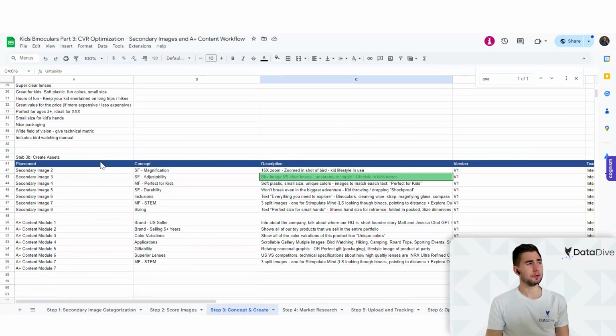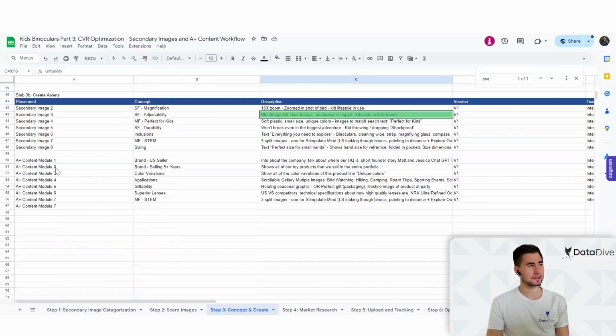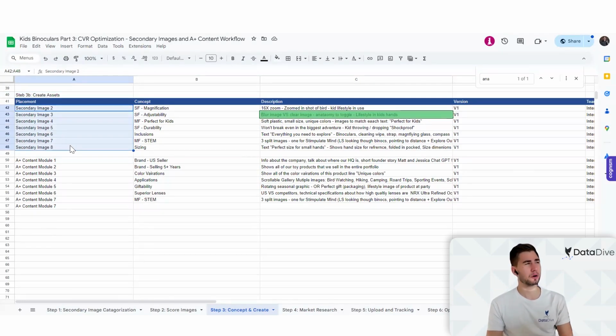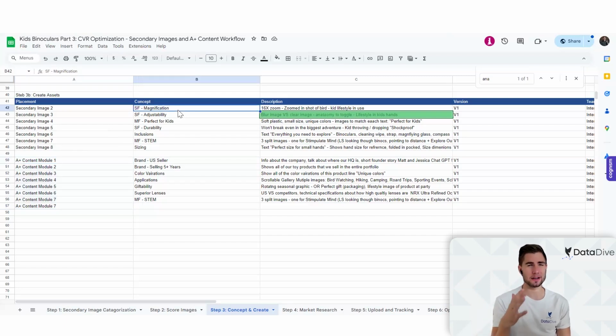And then what I do is once I've come up with these lists, step 3B for creating the asset should be really easy. After my main image, I made a few more secondary image slots, and then I came up with some slots for my A+ content. Then all I did is I said, okay, what do I think based on this is the most important? What actually can fit in the listing? And I started to just write out the concept here and then the type of image.